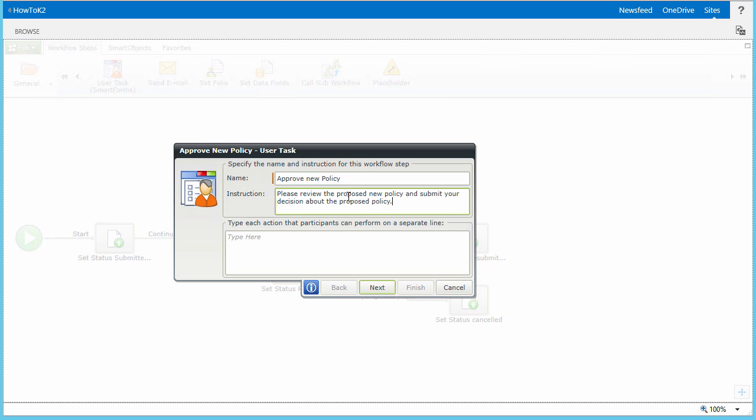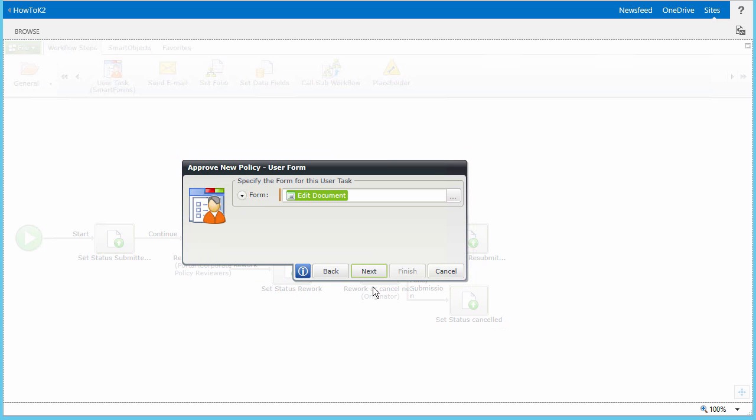My instructions on the task form will read, please review the proposed new policy and submit your decision about the proposed policy. This task will have 3 available actions for the assigned user, mainly approved, rejected, and return for rework. These are the decisions that the approver can make about this request. They may approve or reject the policy outright or return it for rework to the originator. And that's all we need for this screen, so let's move on to set up the form.